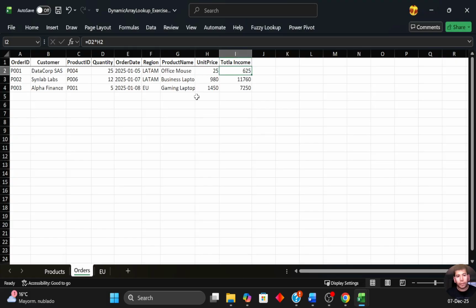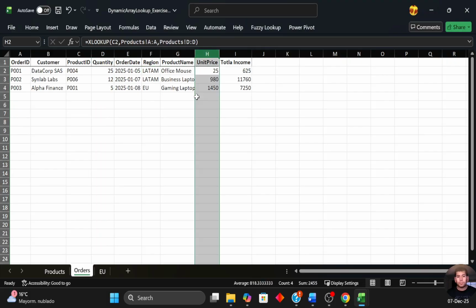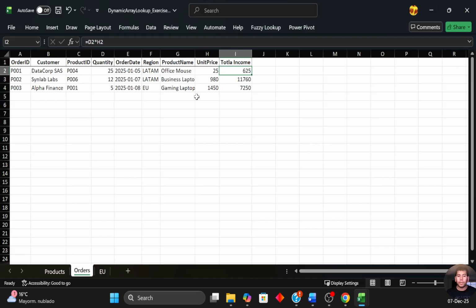have it. For the total income, you just need to multiply the quantity that is located in the column D and the unit price that is located in the column H. So there you have it, but let's do it. Unit price multiplied by quantity.